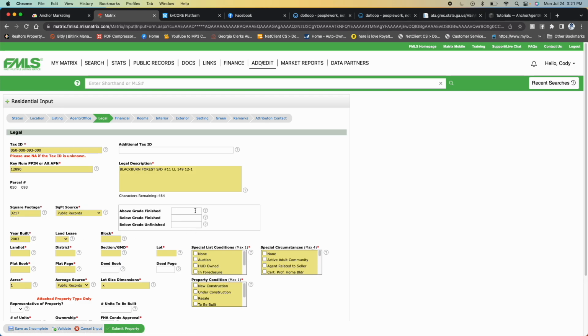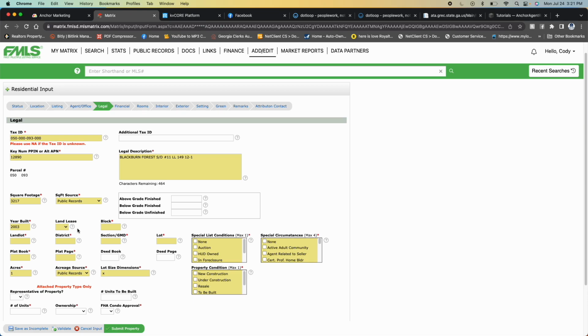And then below grade finish, you can verify with public record or by your seller. And you see here, we got block, land lot, district section. All of these are going to be 0. Okay, we're not filling this out. We're not doing that. The only thing we really need to identify the property is the deed book and deed page.